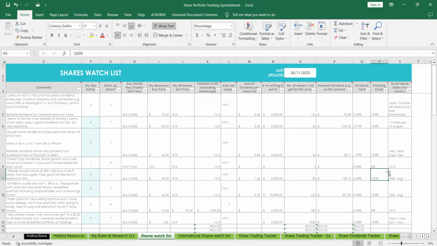Also do the dividend yield and the franking credit. I don't know if other countries have franking credits, but Australia does, and I love them. They're great for tax time, so I always record that, and that's why you'll probably also notice that a lot of my yes shares that I want to buy have good franking credits.